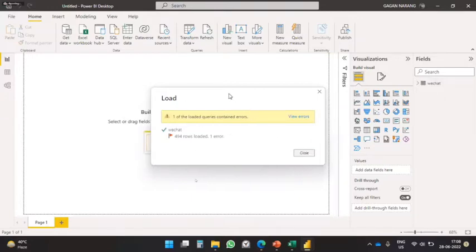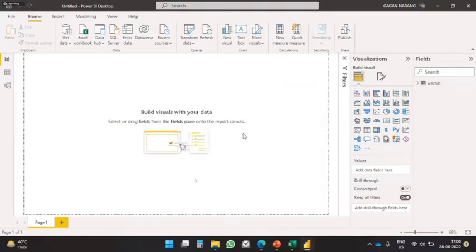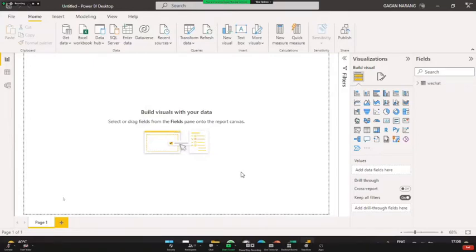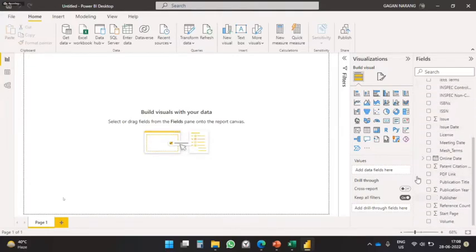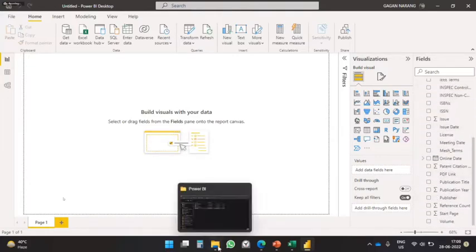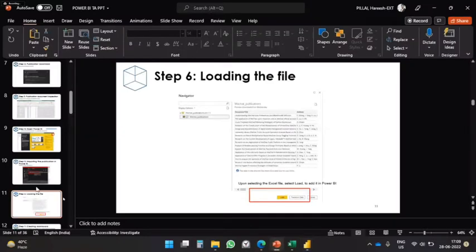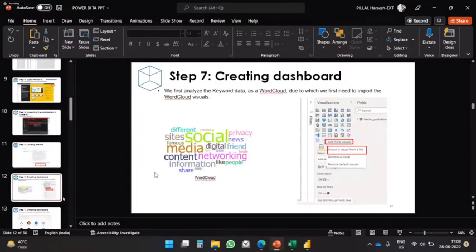Some queries might not be loaded due to the missing columns, so you can ignore that. You can just click on close. Now we have our data set in Power BI. It has been added to our Power BI. And now we'll see our next step. So now we'll create a dashboard. So we'll create a word cloud. So we'll go into the visualize options and see import visual from a file.